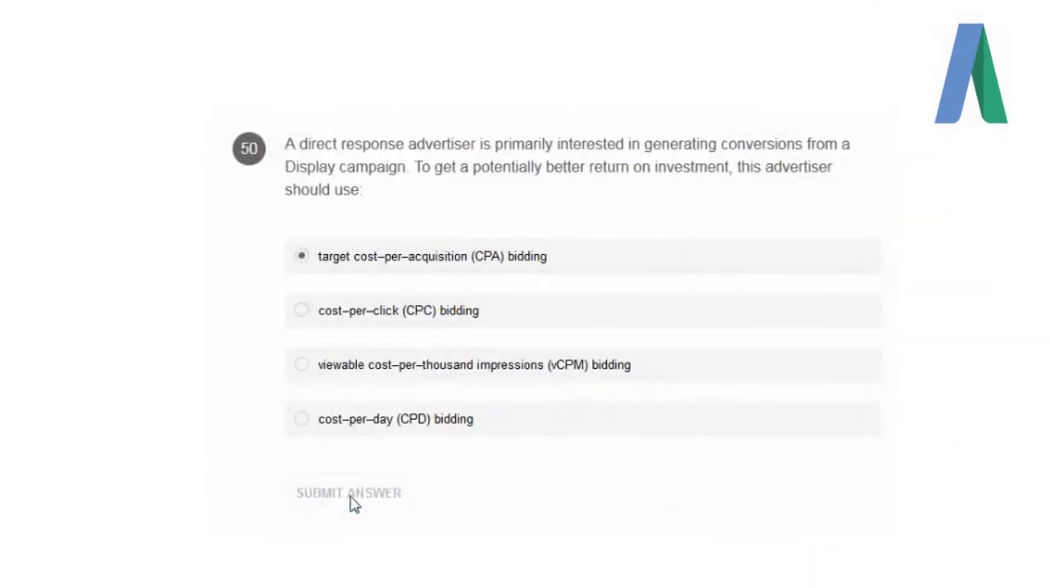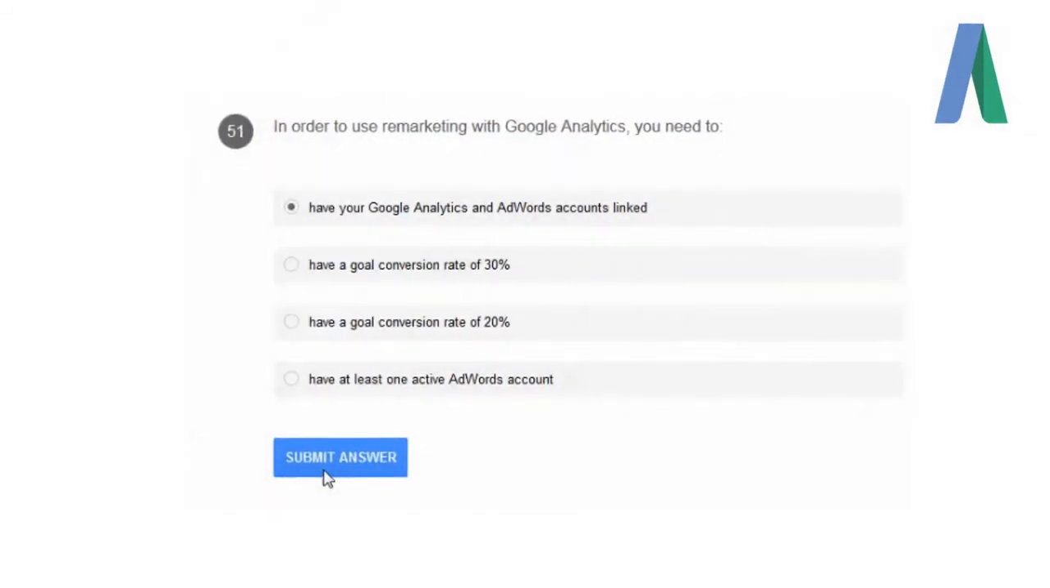A direct response advertiser is primarily interested in generating conversions from the display campaign. To get a potentially better return on investment, this advertiser should use target cost per acquisition (CPA) bidding. In order to use remarketing with Google Analytics, you need to have your Google Analytics and AdWords accounts linked.